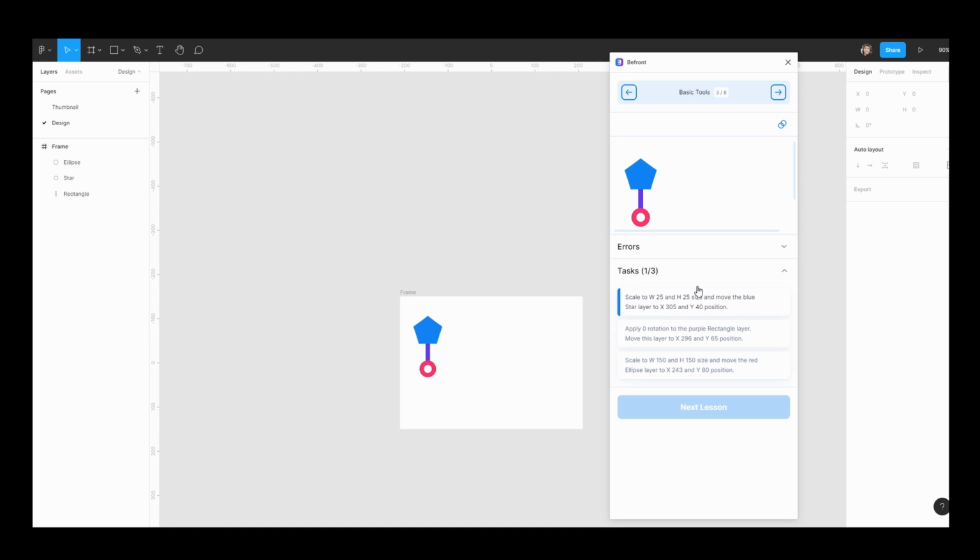I really like how it's interactive, how it even displays errors. So if you make an error or any problem, it will display it here, and the tasks are easy to understand and quick to learn. I think this is a great tool if you're gonna learn Figma.